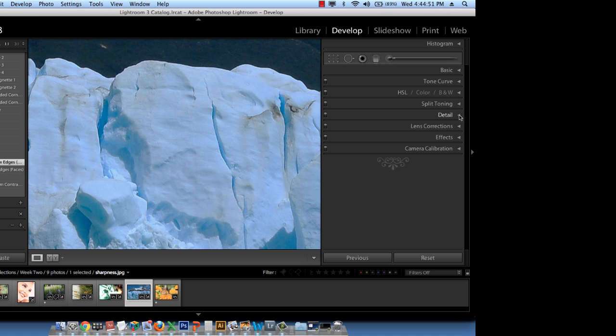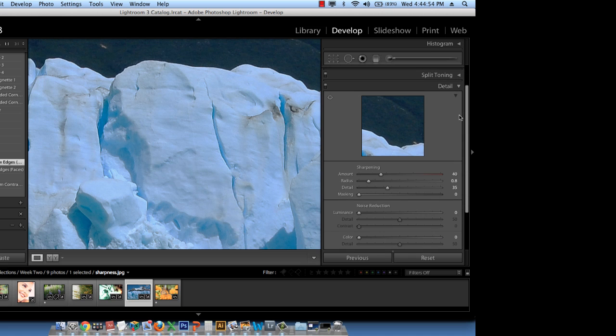So let me go ahead and open the detail panel and just add some sharpening right here. Remember from the previous tutorial, the detail panel is divided into the sharpening and then the noise reduction. We don't need to reduce noise in this particular image. We only need to sharpen a bit more than what the preset offered. So I'm going to go ahead and drag this amount to something around 95 or so. And as I'm doing it, please notice the changes that are happening to the iceberg.